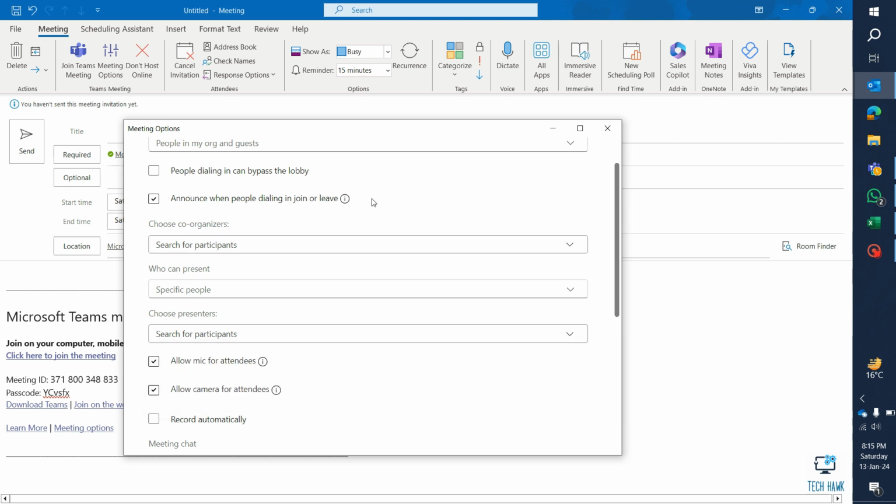So I think now you can set, before sending a meeting request, who can actually present in that meeting.